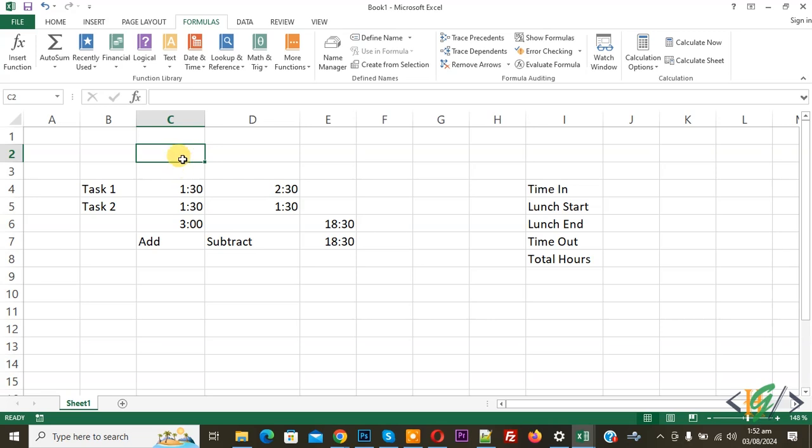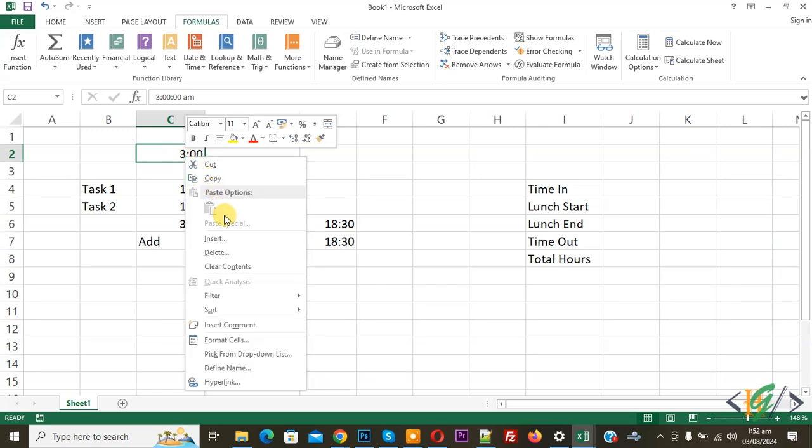Now select a cell and then you can add time. Now you see 3:0. Now click on it, and when we click on the cell again, now you see in the formula bar 3 AM. But we are going to show AM or PM in the cell. Now right click on it, and then you see Format Cells, so click on it.